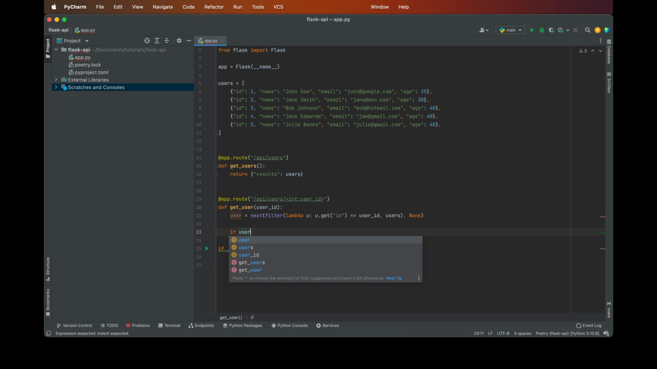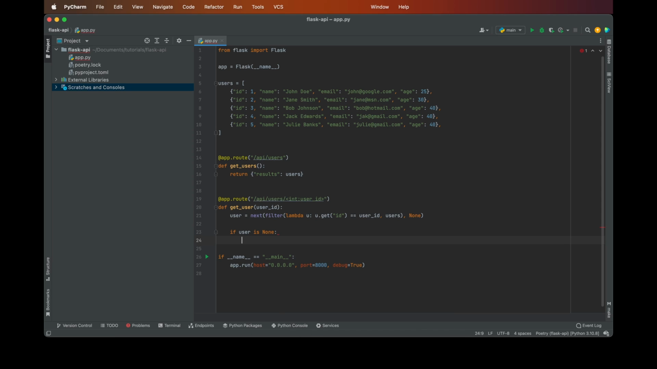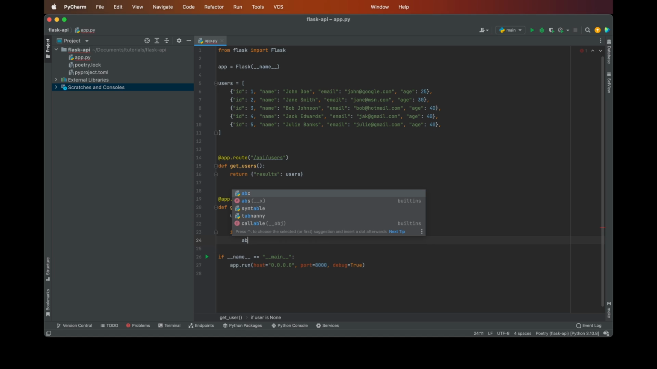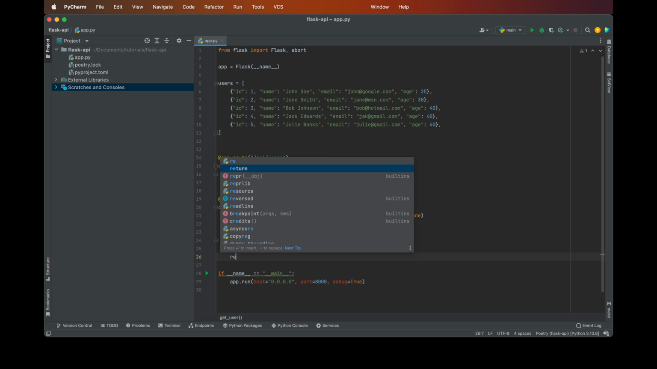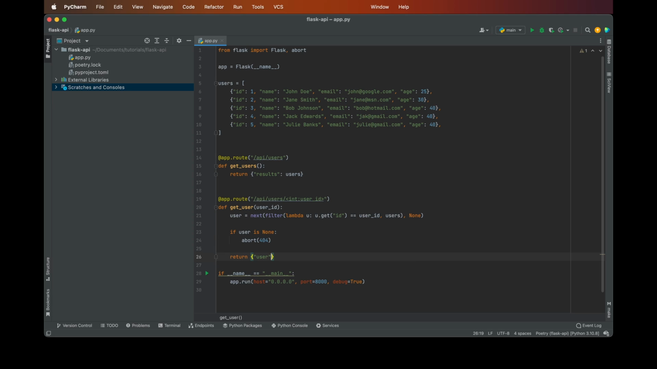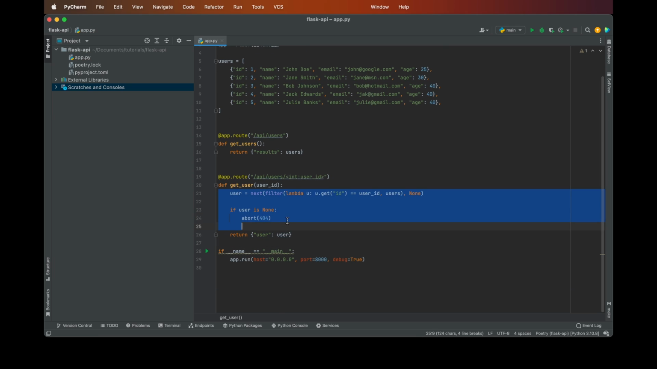So we're going to say if user is none, we want to return a status code of 404, so not found in the HTTP protocol. There's a helper function here from Flask called abort, and it basically creates a response with the status code that we set. So I'm going to say 404. However, if you found the user, we want to return it. So here, if it hasn't found the user, throw a 404. If you found the user, return the user.